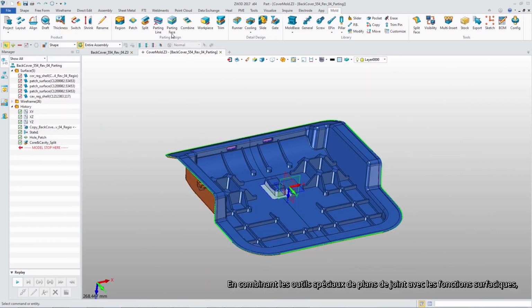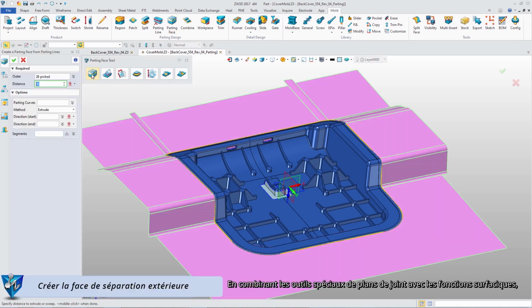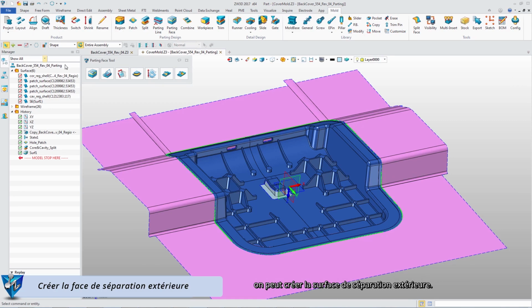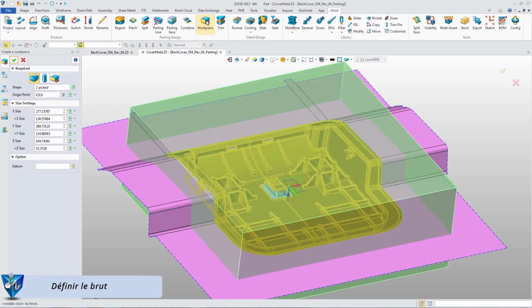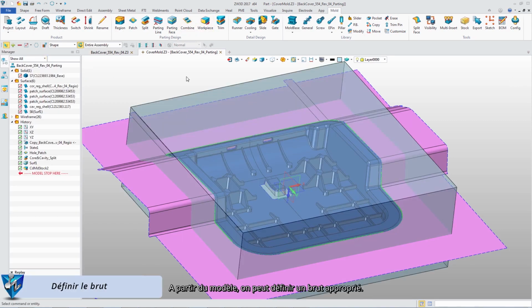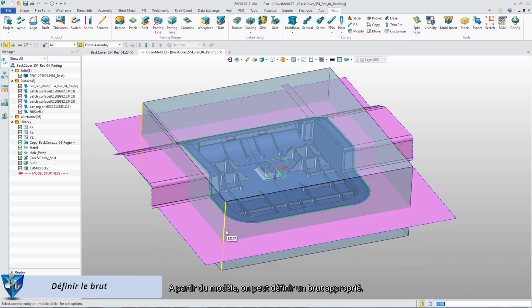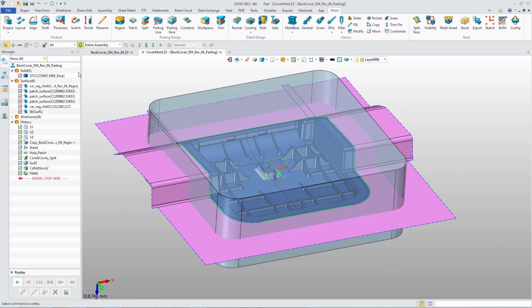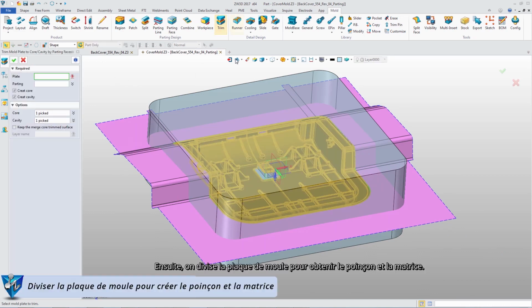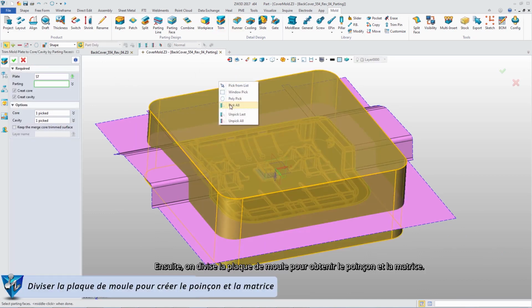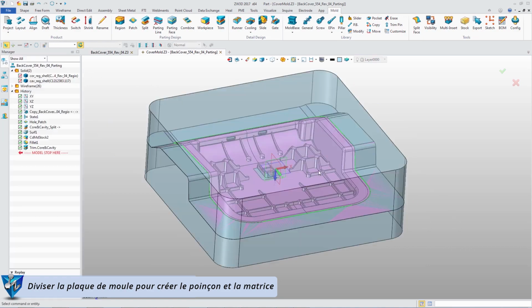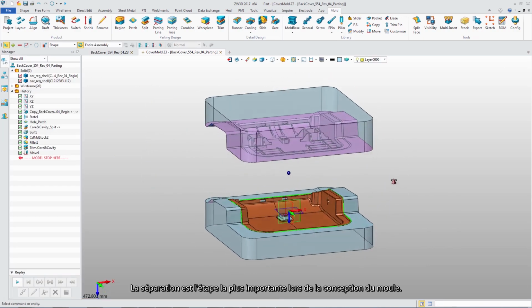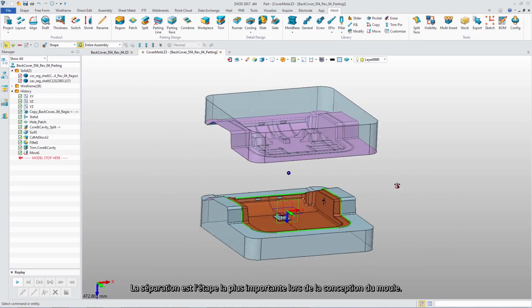Combine the special parting face tools with freeform function. We can flexibly create the reasonable outside parting face. Based on the product to define a suitable workpiece. Then trim the mold plate to get the core and cavity. Parting is the most important step during the mold design.